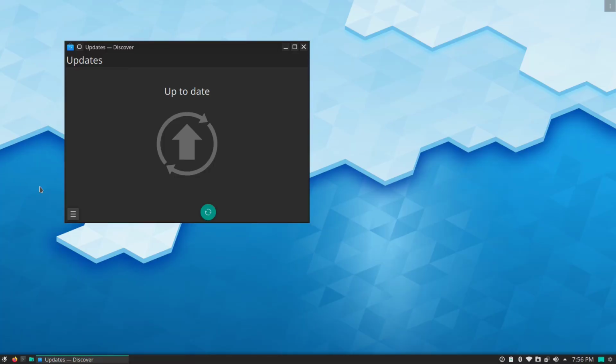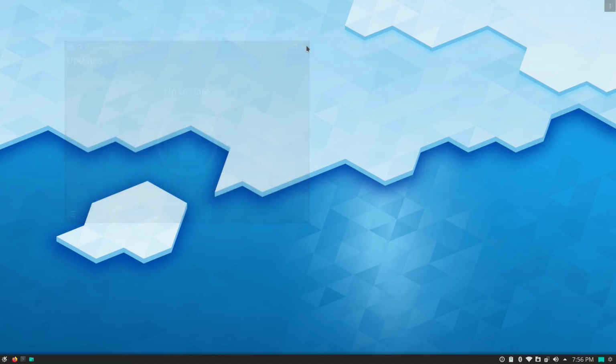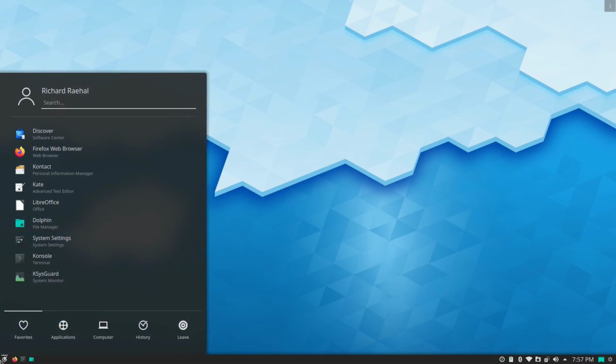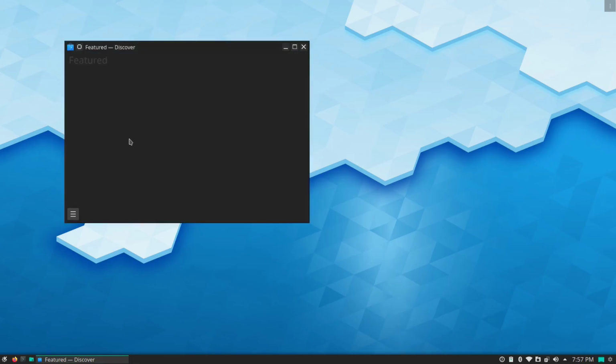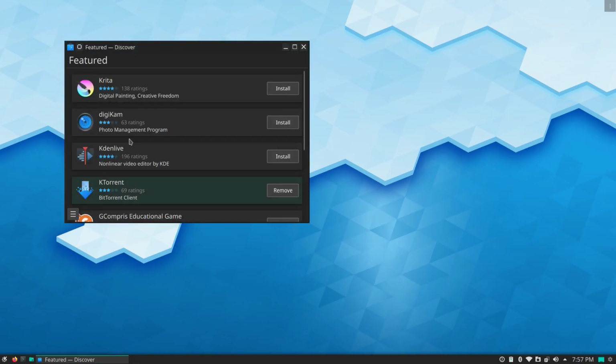I wanted to make sure everything was up to date because it's been a couple days since I recorded. So the updater has run. Alright, so what I want to do is install Steam first. Steam is the easiest way to game on Linux. You can actually do it almost completely out of the box without having to do anything.